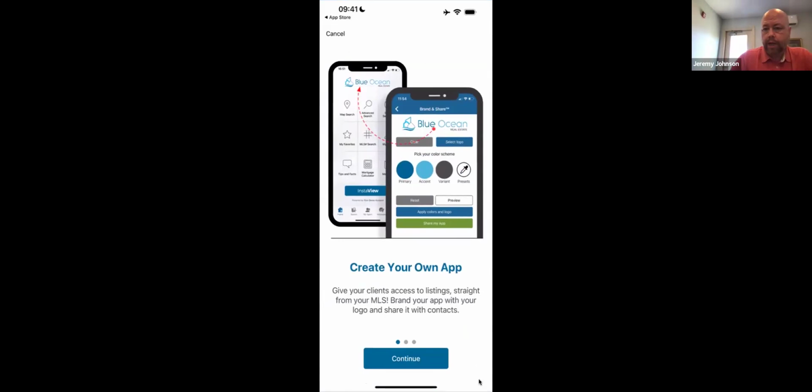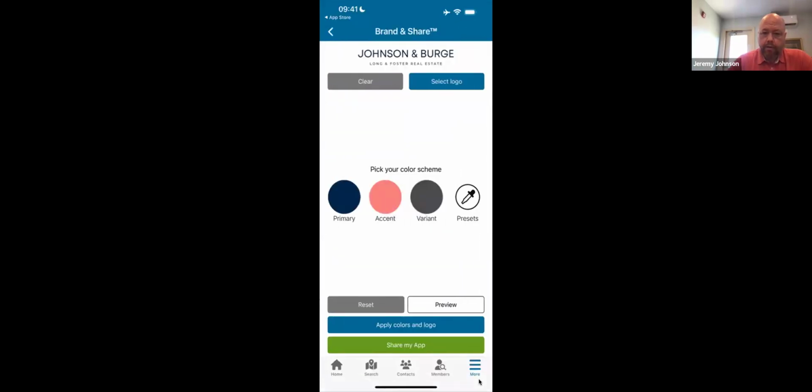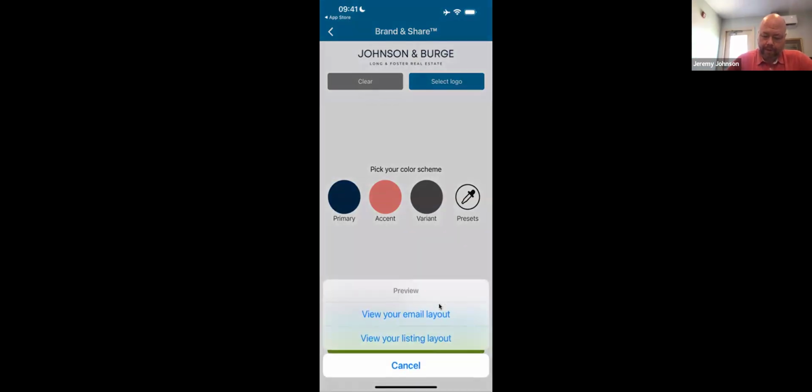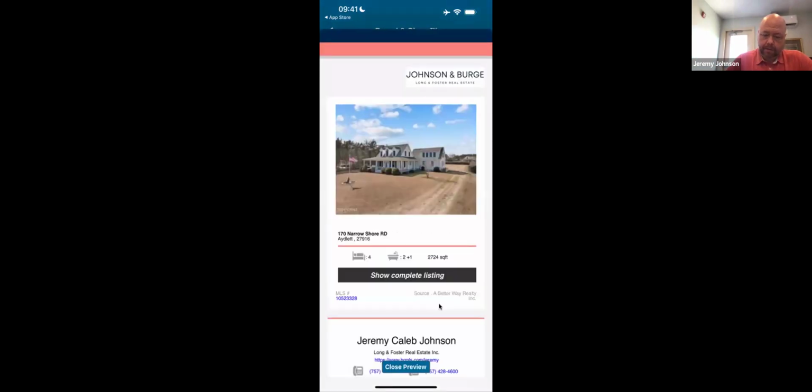It's covered on the REIN website as well as here in the app. You can create your own app, as they say, and put the Long & Foster logo on it, or your information, your brand colors, whatever. You can see here, this is what I have for Johnson & Burge. We have our logo here at the top. Can you see my pointer when I move on the screen? Okay, good. We have our team logo as well as Long & Foster. These are our colors. And when we hit preview, whoops, I've got to click it on here, I guess. When I email a listing out of here, this is what it's going to look like.